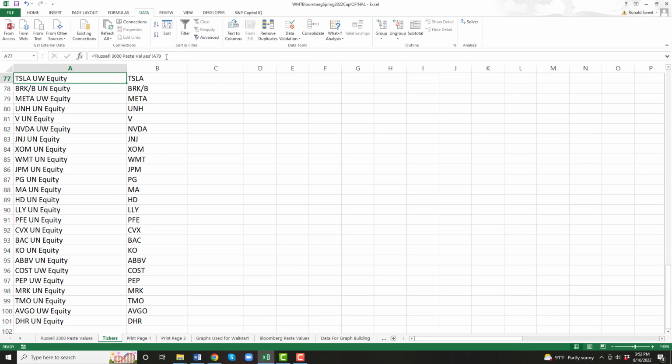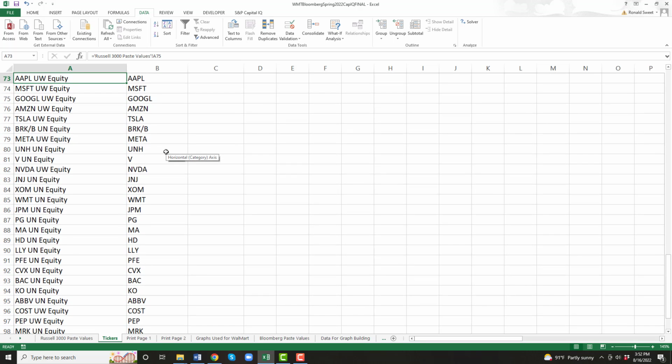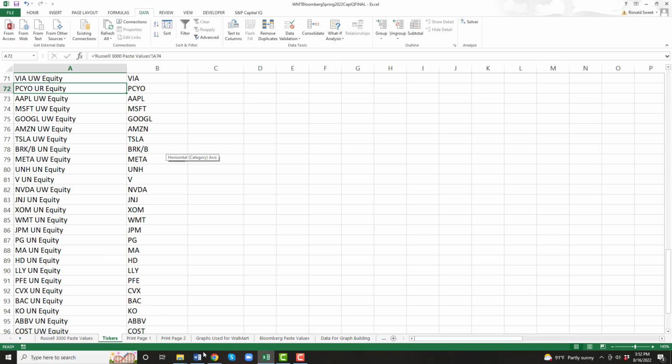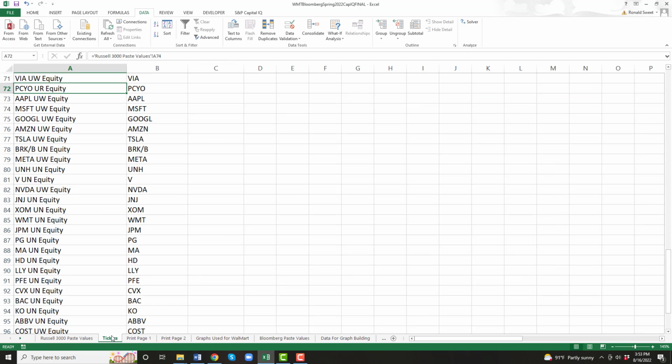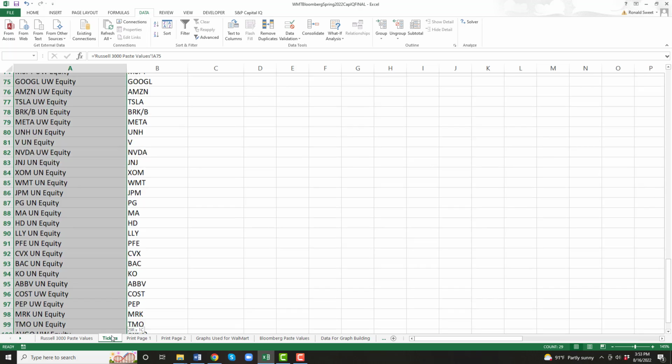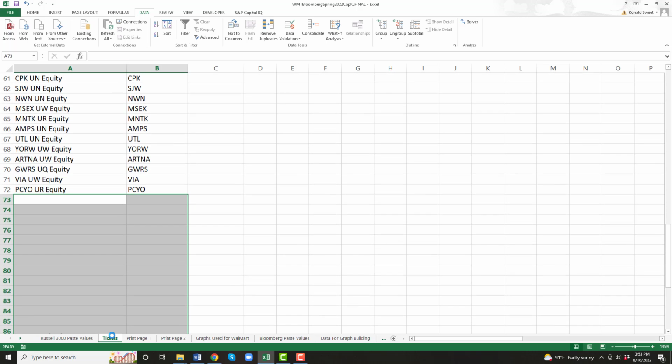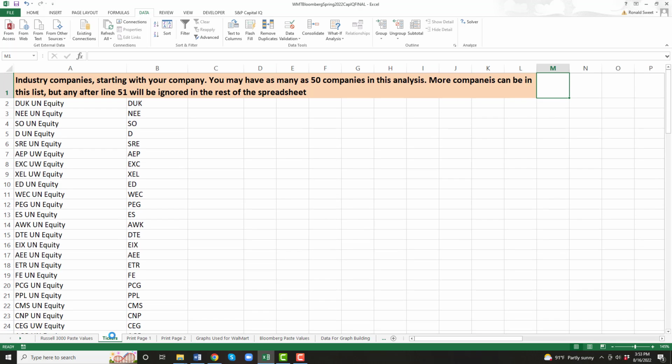You can see the row numbers up here. 79, 8, 7, 6, 5, 4. So 4 is the last company I have. You can see my last company is PCYO. So I want everything below that. Again, Control and Shift. I want to highlight the entire area. You have to do Control and Shift, down arrow, right arrow, hit Delete. I now have my company and all the competitors.